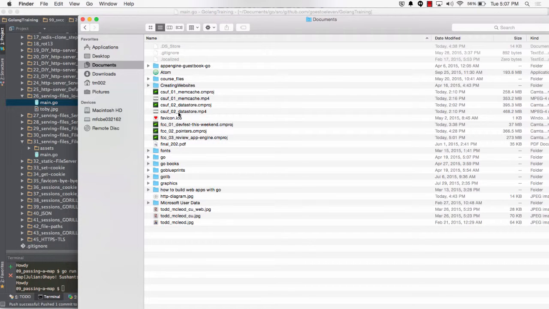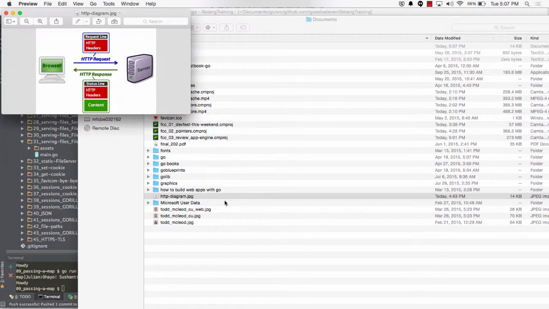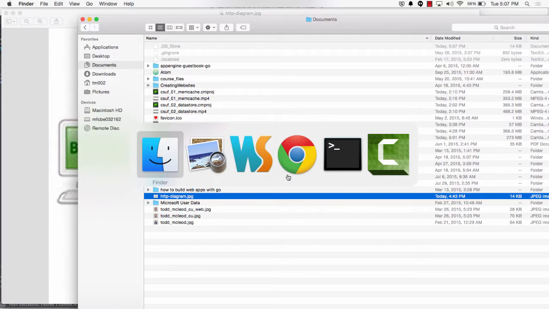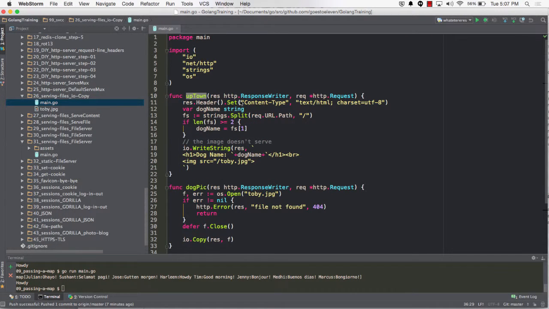Didn't I put it in documents? HTTP diagram. Right. So request line, headers, status line, headers, content. I think you could also have a body here if you have a POST, right? It's not in the headers, it's in the body. So that's this line right here. We're setting a header. It's not the status line, we're setting a header. Okay, and the header is text/html.